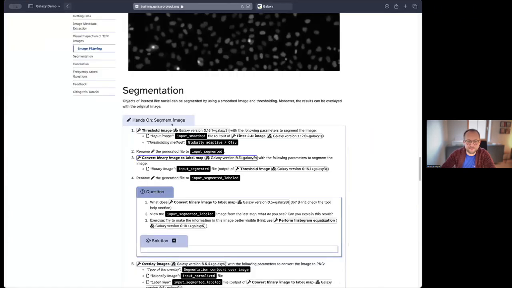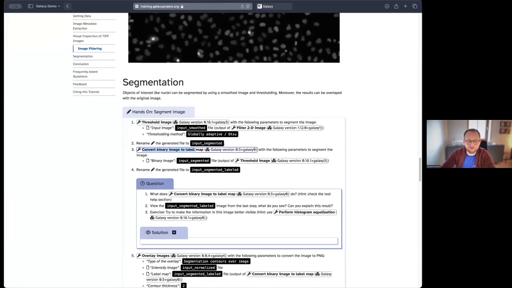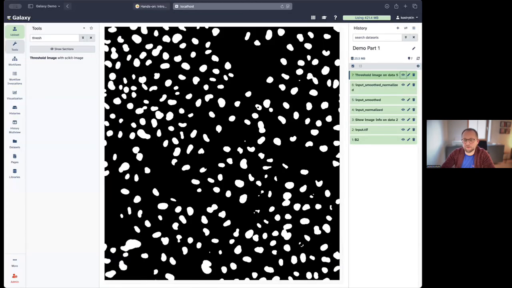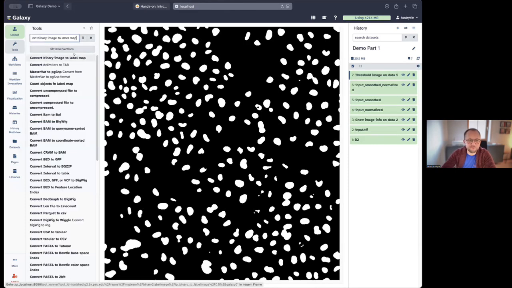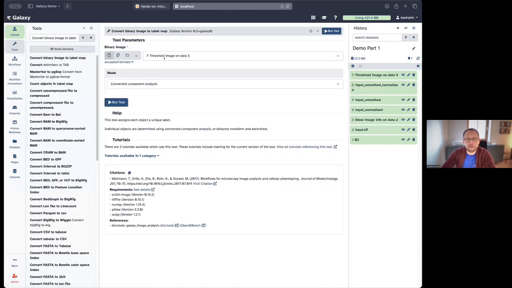So one further step that we need to perform is to convert that binary image, binary in terms of black and white, into a labeled image or label map, which means that we will have an individual value, an individual label for each object, for each segmented object.